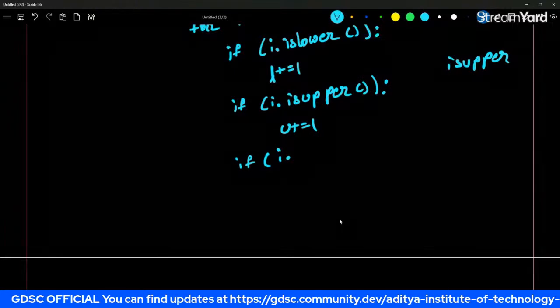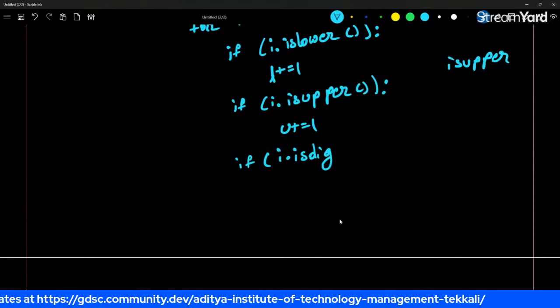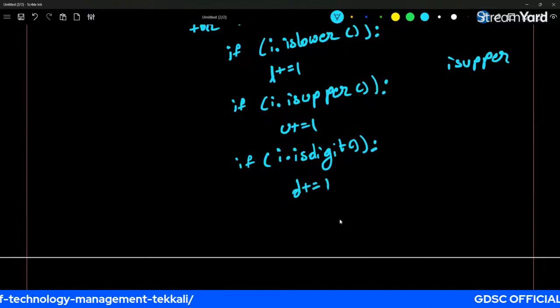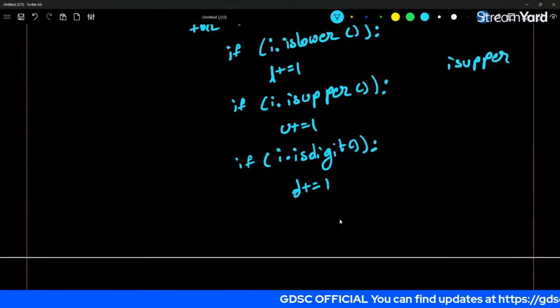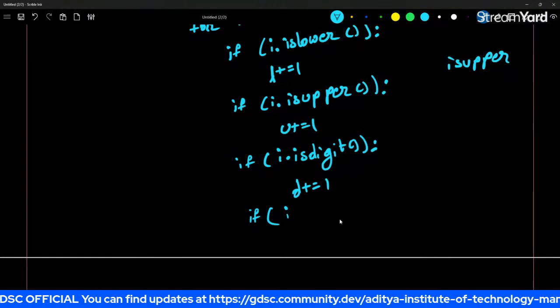Whether the character is a digit or something else. There is a function called isdigit. By using this function, I'm going to count whether the given string contains any digit. And finally, I need to consider whether it is any special character.